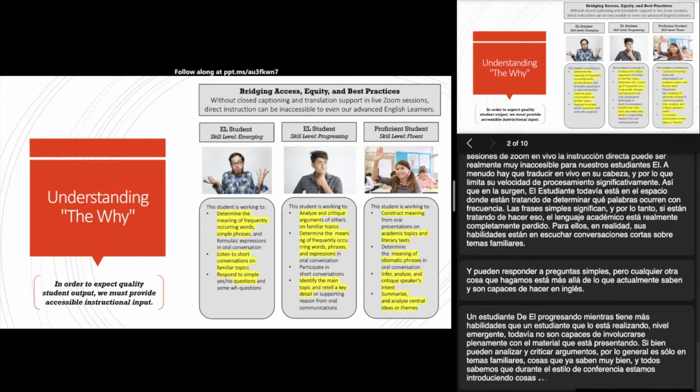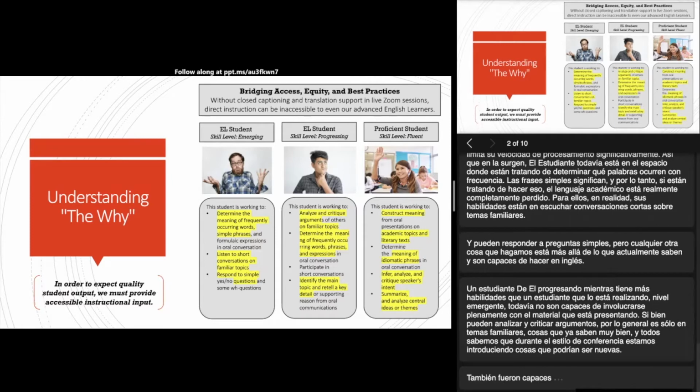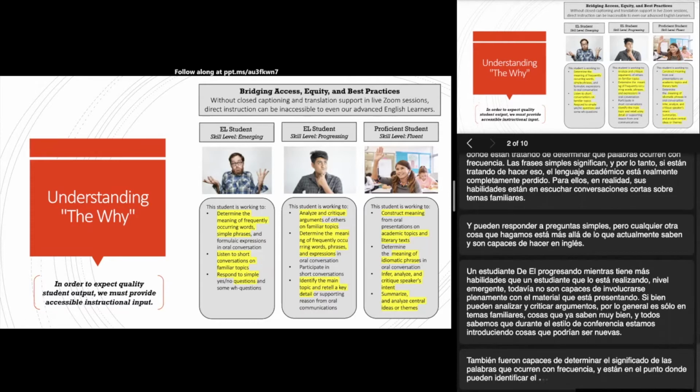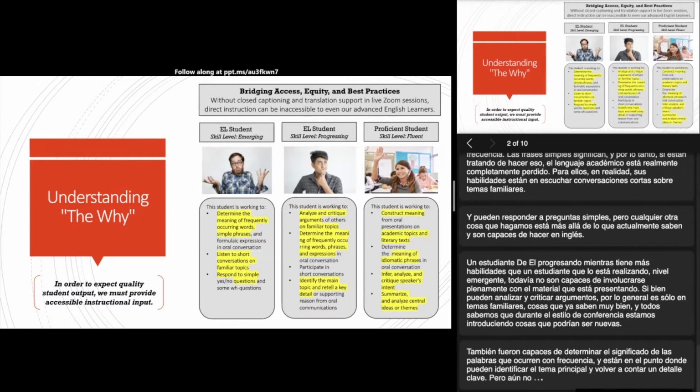They also are able to determine the meaning of frequently occurring words. And they're at the point where they can identify the main topic and retell a key detail, but they still aren't able to access every single thing during a live presentation.